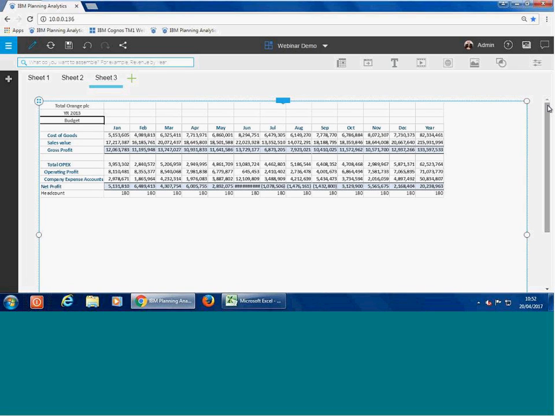Okay, I think that's pretty much covered what we want to cover in this high-level overview. We are planning to run some more detailed webinars, particularly on Planning Analytics Workspace and packs, where we can cover all the options in more detail, because there is a lot there. I'll probably cover some of the new features in the latest version of it.